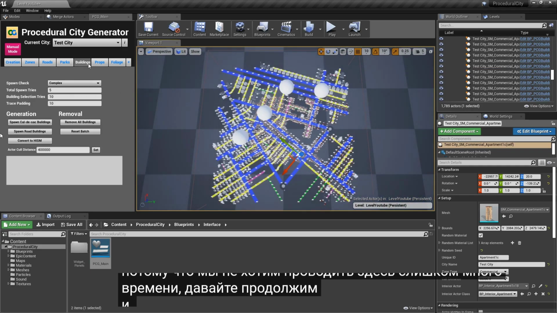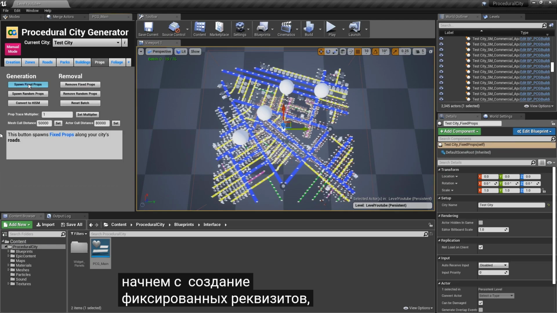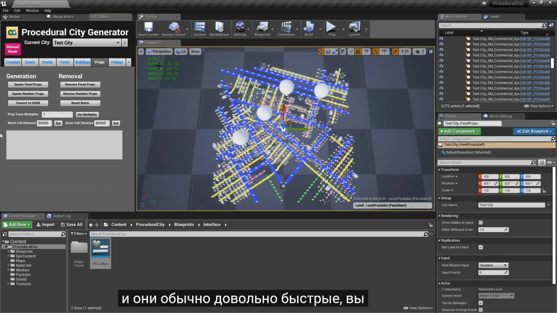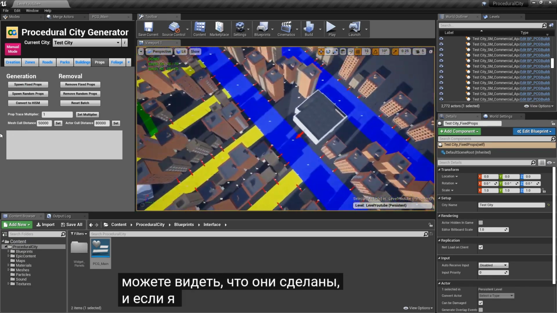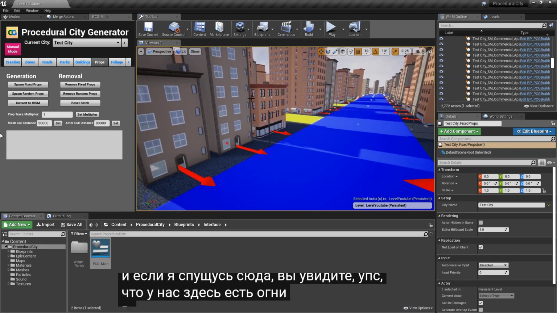Let's go ahead and click on props. And we're going to start by spawning the fixed props. And these are usually pretty quick. You can see that they're done. And if I come down here, you can see that we have the lights here as the props.